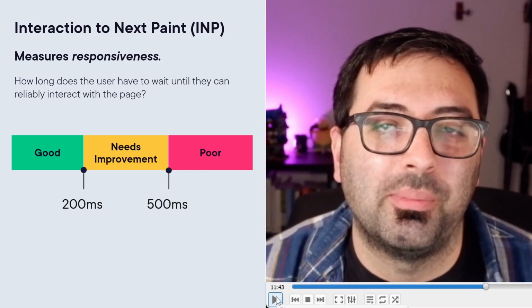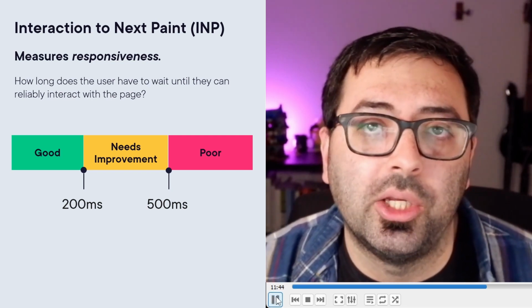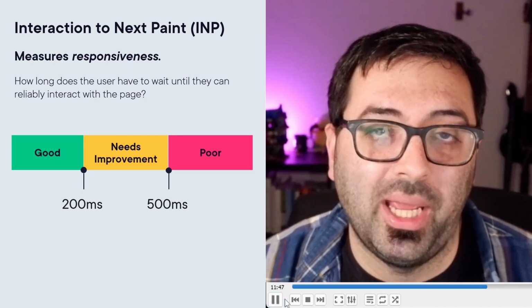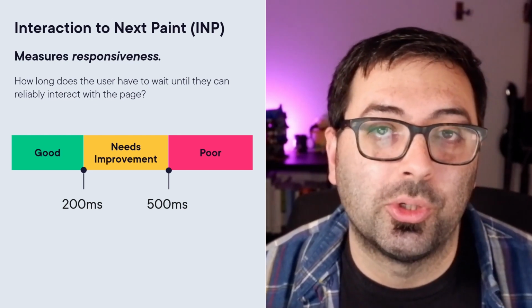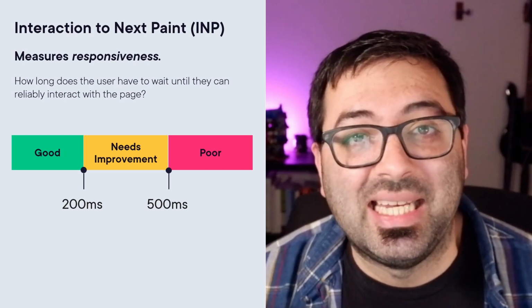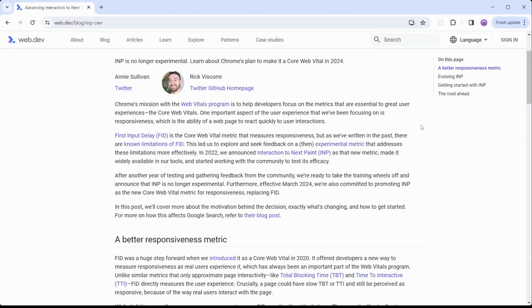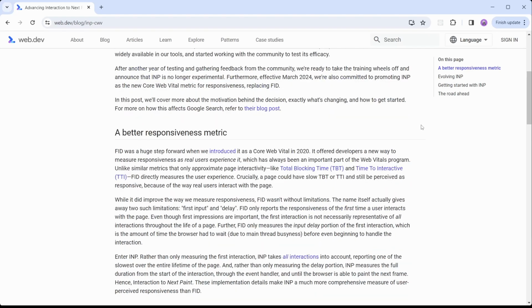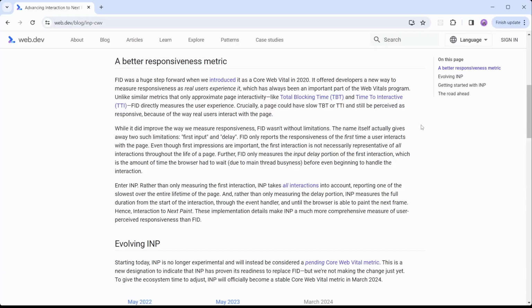Interaction to next paint measures responsiveness of your application, or how long does it take until a user can reliably interact with your page. Now, if you've been following web performance since Web Vitals was introduced, you probably remember FID, or first input delay. Web Vitals can evolve over time, so FID has been replaced by INP as of March 2024. So this is the most stable and accurate measurement that Google recommends.